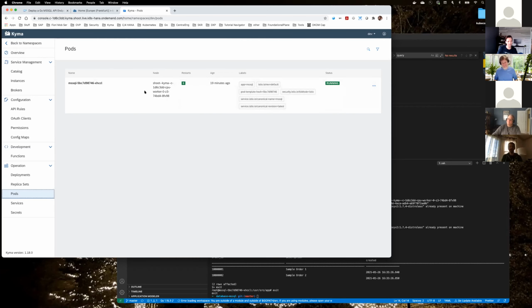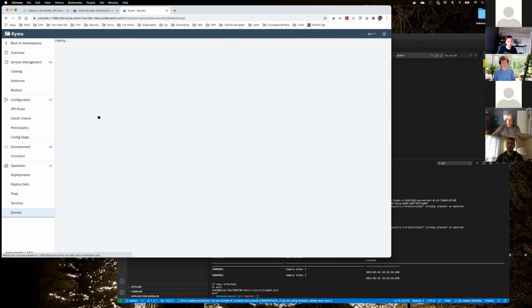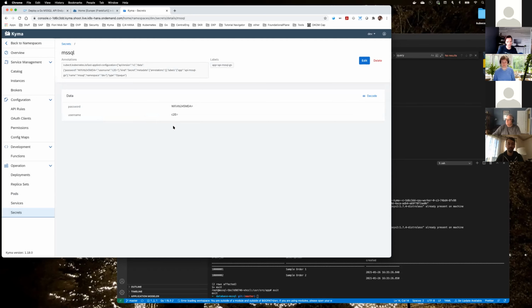Okay, so just a little more quick review. We applied the deployment and the service. We also put the secret here, so you'll see the MS SQL secret. I can click on that and see the data here, and I can decode that. The persistent volume claim, you don't see that. That's basically all that we applied so far.